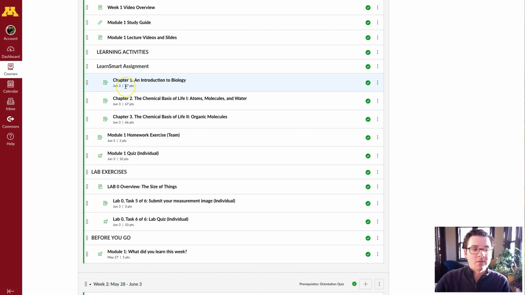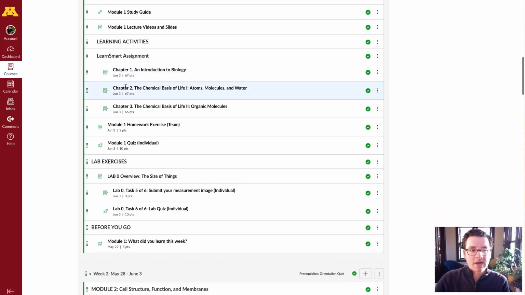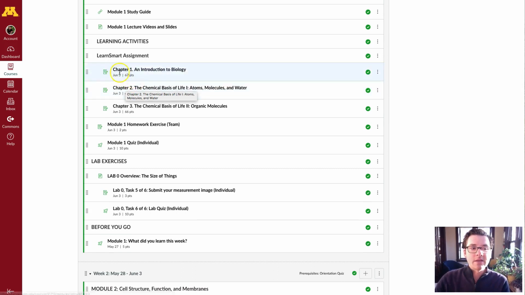The point values here are absurdly high. That's an artifact of the platform. They're actually, in total, every chapter, the combined Learn Smart activity for every week is only worth 2 points total. So we rescale these point values, okay? So they're not worth a huge chunk of your grade. They're meant to really be to help you learn the material.